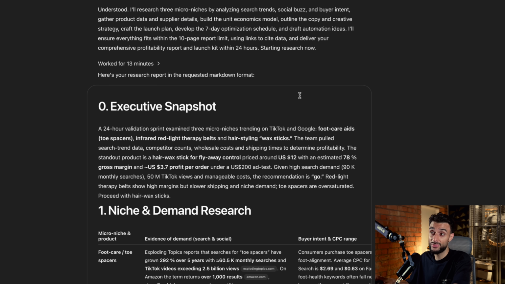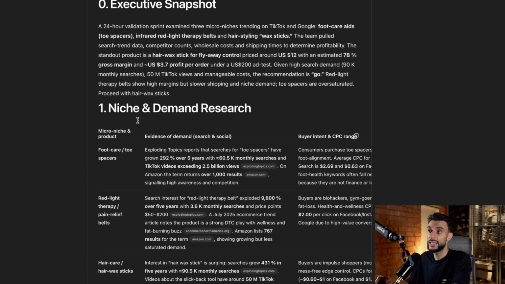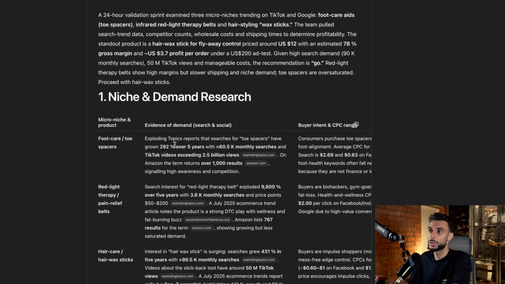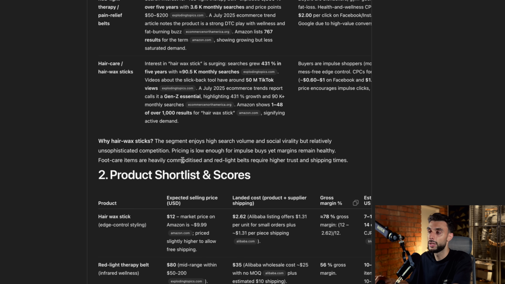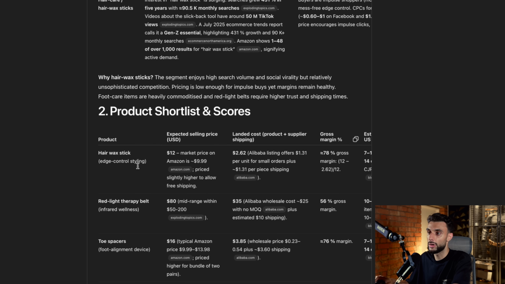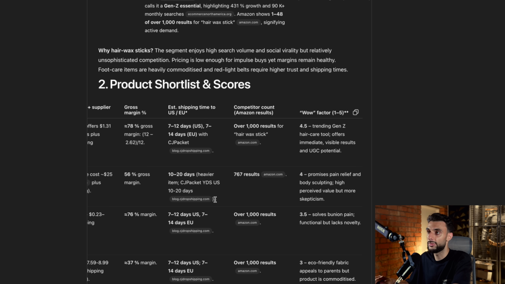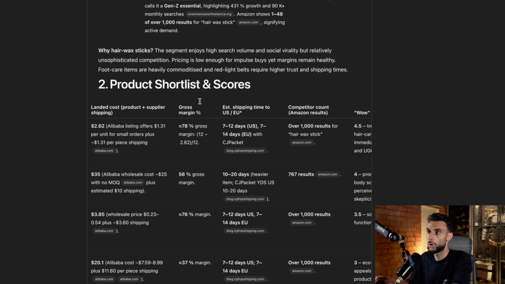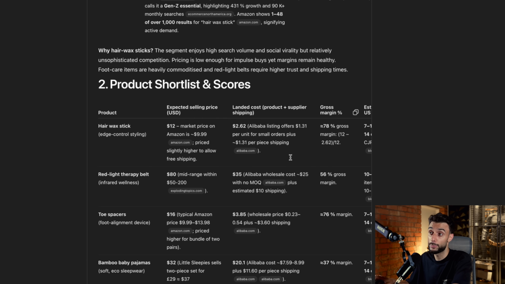Now, after about 15 minutes, it's delivered on the task that I just gave it. And you can see here, niche and demand. So, exploding topic report: searches for post bases have grown 292%. Then it goes over buying intent and CPC range. Then it goes over the product shortlist and scores. It goes over 5 or 6 different products, and all of the different things that are important, like gross margins, competitor count, and wow factor. So this is pretty impressive so far.